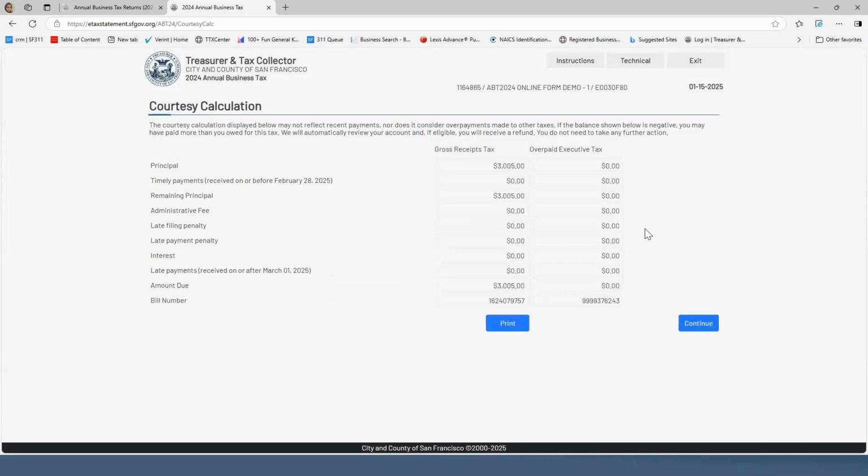Next, you will see a courtesy calculation page. You are provided a courtesy calculation page for each tax you file. This page will show your principal and the sum of the estimated payments made in prior quarters. If you are filing late, it will also calculate any late filing, late payment, and interest calculation. The calculation displayed will not include recent payments or payments made to other annual business tax types. You may print this page for your record. Click Continue to proceed.